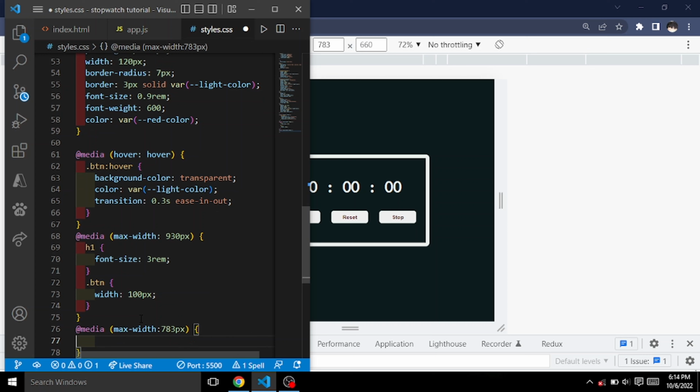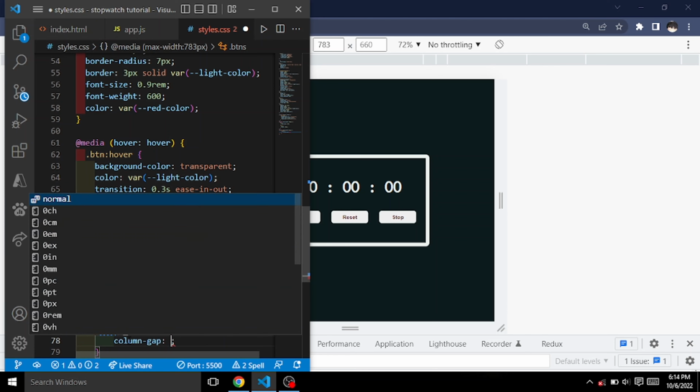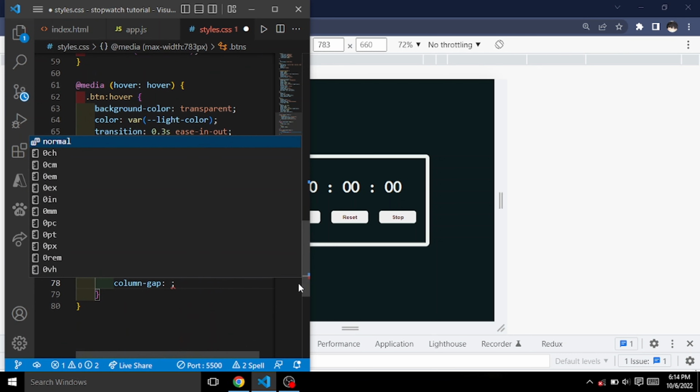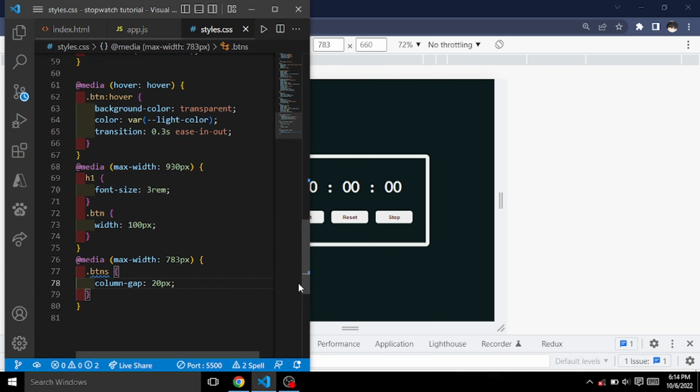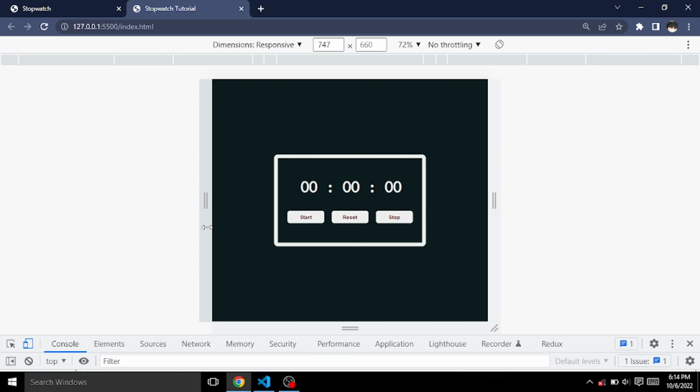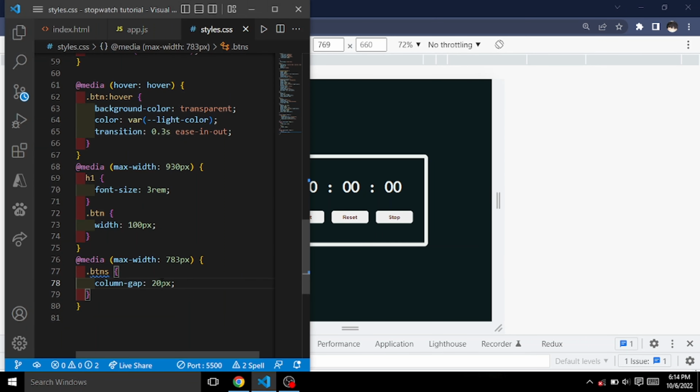We're going to reduce the column gap. What was it before? Sorry, that's 30 pixels. Let's change it to 20. Yeah, that gives some more space. Let's reduce this to 20 pixels, and the width of the button as well to 70 pixels.